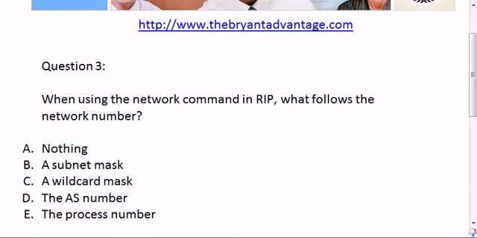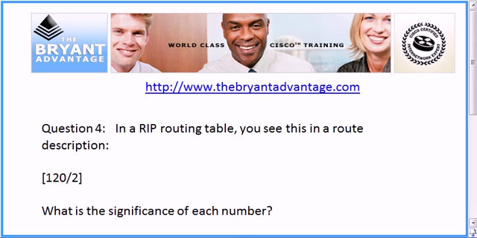When you're using the network command in RIP, what do you put in after the network number? What do you put in? Do you put nothing in, a subnet mask, a wildcard mask, the AS number, the process number? What follows the network number in the network command in RIP? We'll move on to question 4.